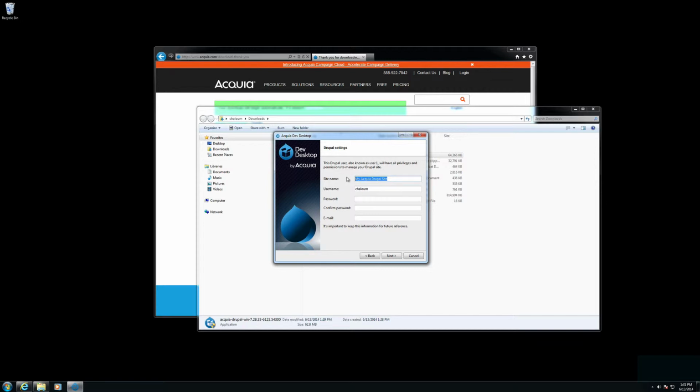You now need to fill in the Drupal settings form. You need to give your website a name. You need to provide a username for the administrator account. You need to provide a password for the account. And you of course need to confirm the password for the account. And last but not least, you need to add an email address for the account. All this information is required to create a user in Drupal. Once you're done, then just click on Next.